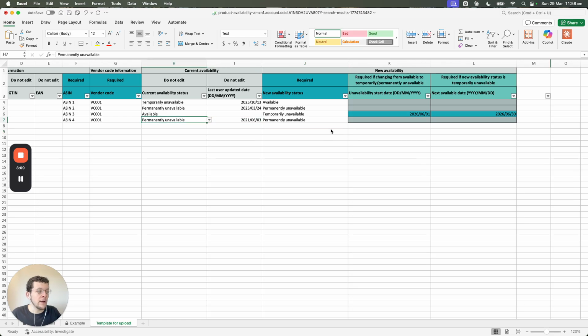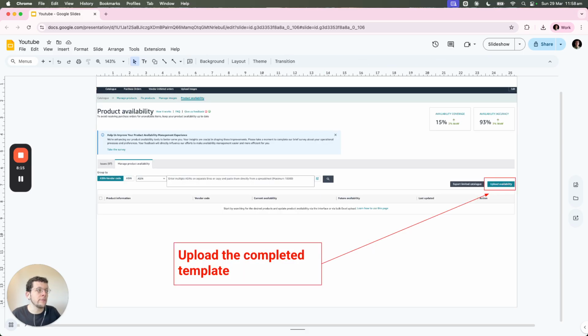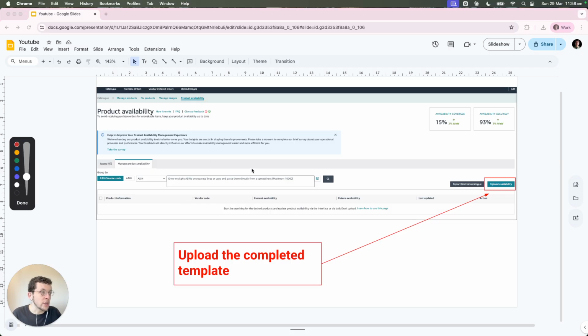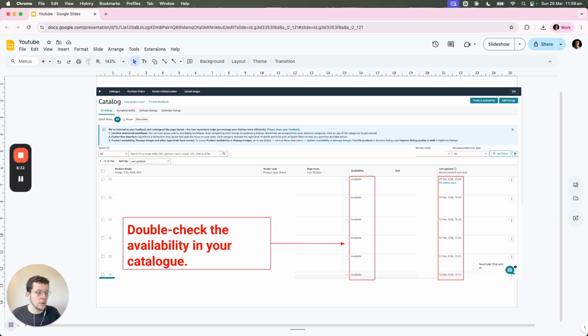After you've done this, you just save the template, and then you need to upload the completed template, which again you do on this product availability dashboard, on the button on the right here. Upload availability, so you just upload that template, and then that's pretty much it. You're pretty much done. It should update in the system almost instantly.